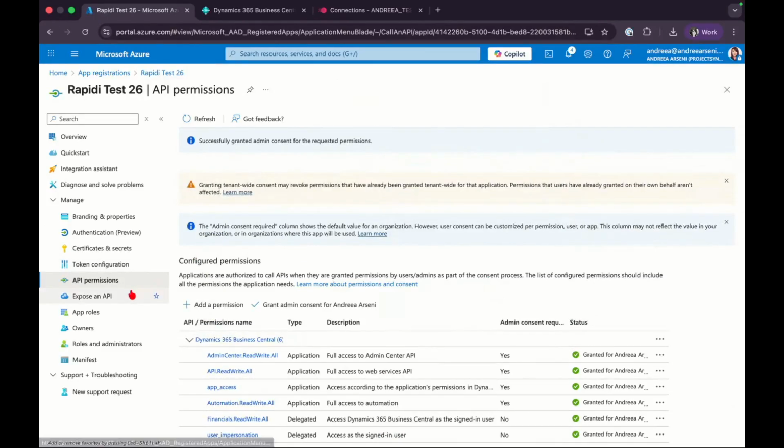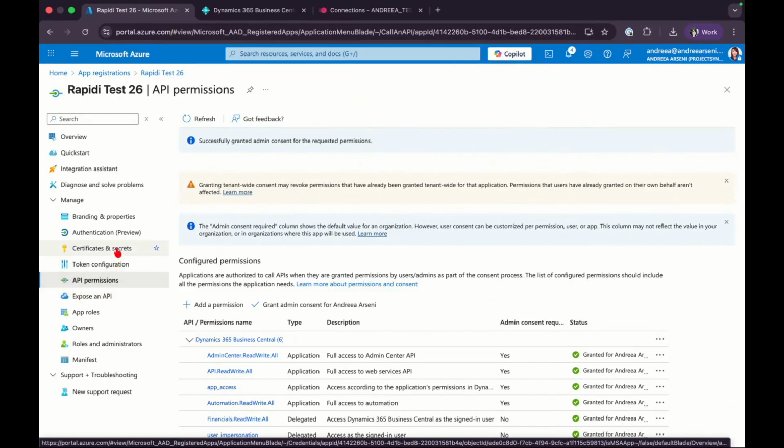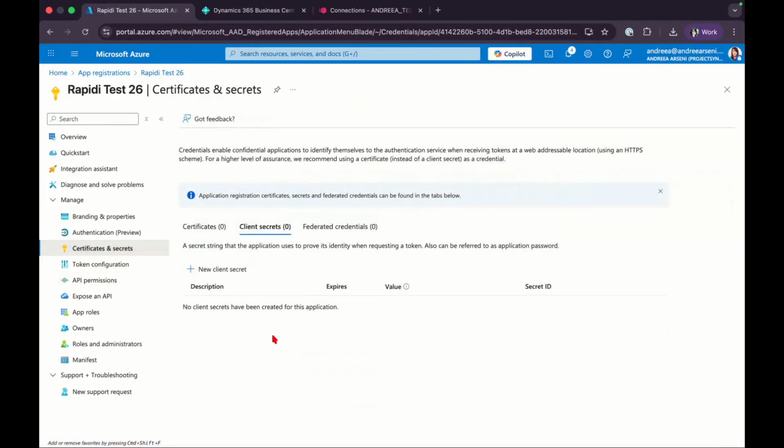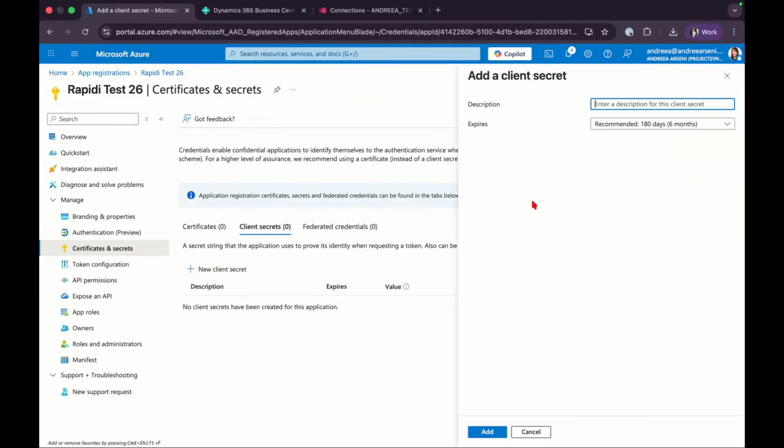Then of course, what we have to do next would be to create a certificate or a secret. In this case, of course, you need to have a client secret, which will be the password for your specific connection. So here we click on new client secret. You can just give it a name, demo, let's say ID. And then here you can decide when it should expire.